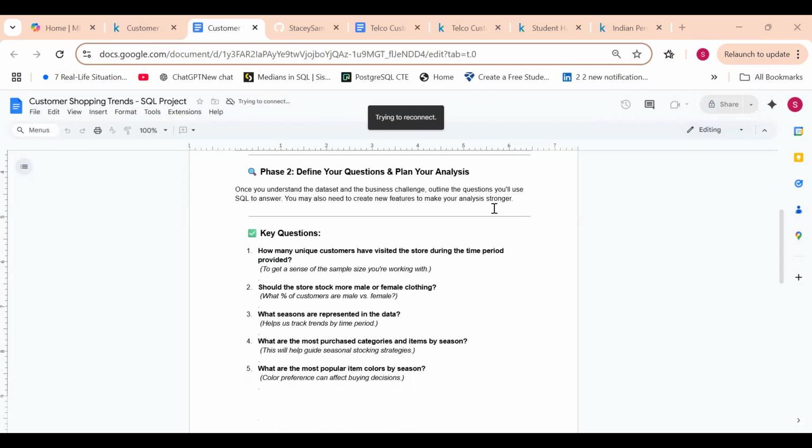So once you understand the problem, you need to define questions and plan your analysis. So you're like, okay, the problem here is there's a lot of dead stock, there's a lot of lost sales. First of all, how do you even know the problem is there's a lot of dead stock, there's a lot of lost sales? It's probably you're getting feedback from the team.